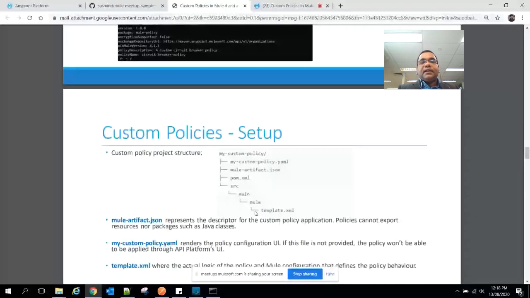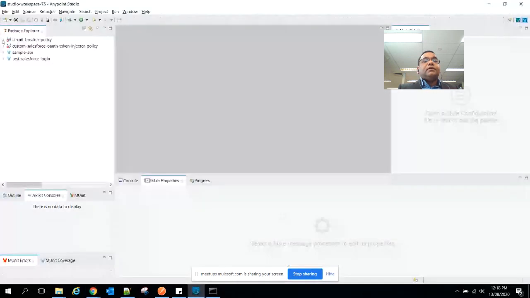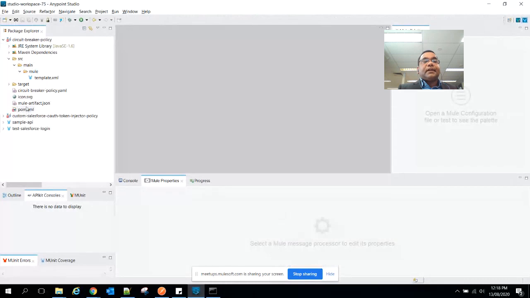So the custom policy project looks like this. It has a YAML file which describes the form parameters that you're going to have in the policy UI. It will have a template.xml where you will have the actual policy logic. So as a part of the demo, I have created these two projects, so I can show you what gets generated here. There is a policy YAML which contains all the properties that you define here, which will be reflected in the policy UI. When you apply the policies, these properties will pop up, and you need to enter values for each of these.